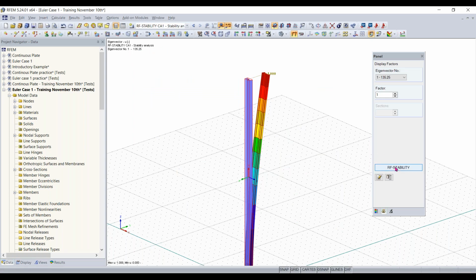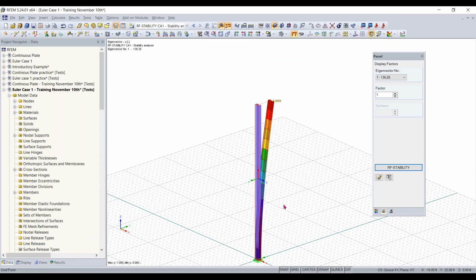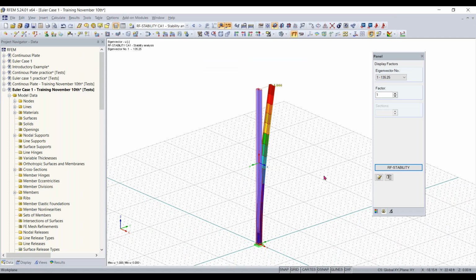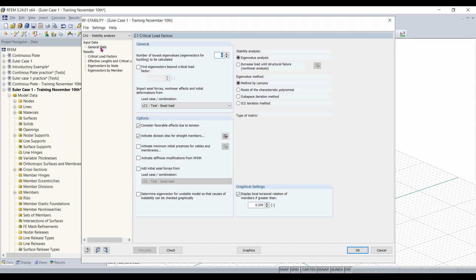And if we choose this button here, we can jump back to the RF stability add-on module. Hey, Alex, this might be a good time just to ask a couple questions. When you went back into RF stability, one attendee is wondering, why do we deactivate the active minimum initial pre-stress option under the general data?